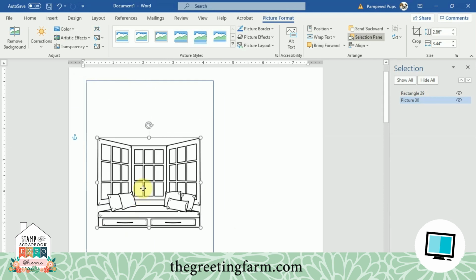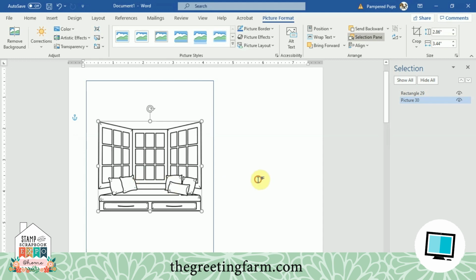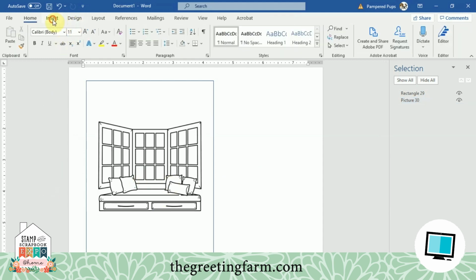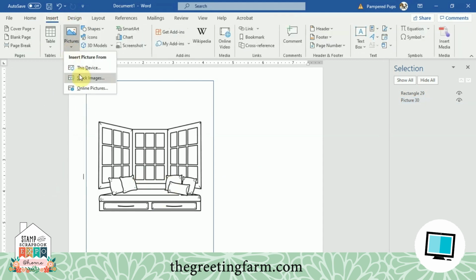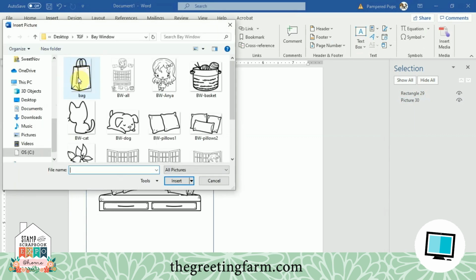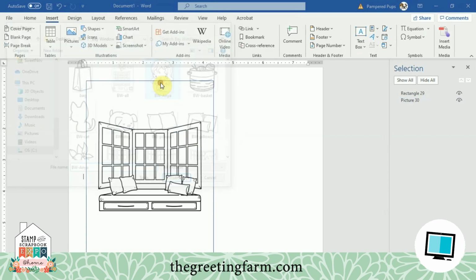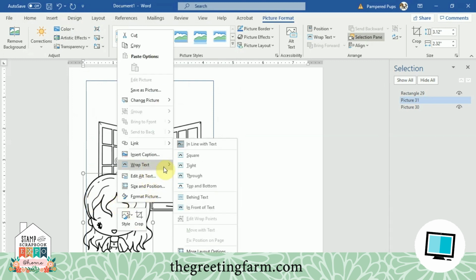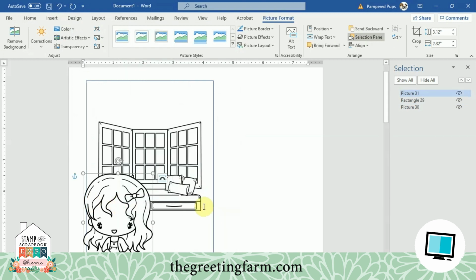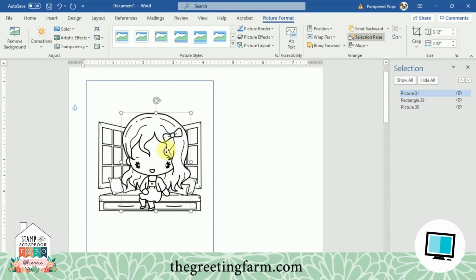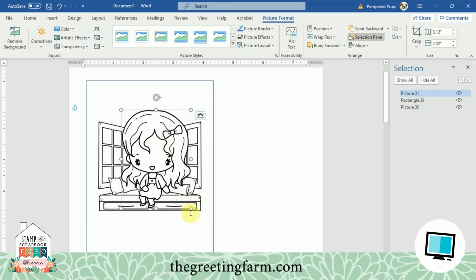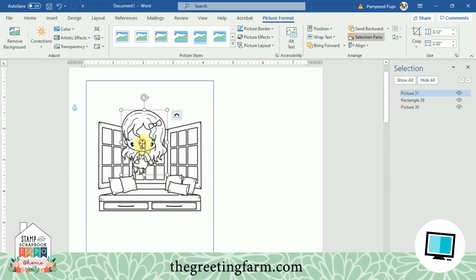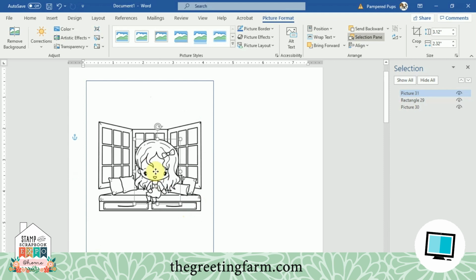Then you're going to click and drag on a corner and resize it. And you just click on the image and move it anywhere you want. We'll stay within our little bounding box. And then we're going to go to Insert, Picture, This Device, and let's select the girl. And once again, you can't move her without right-clicking, Wrap Text, and we'll do In Front of Text for her because we know she's going to sit on the bay window. And then we're going to move her where we want her. Click and drag to resize her.